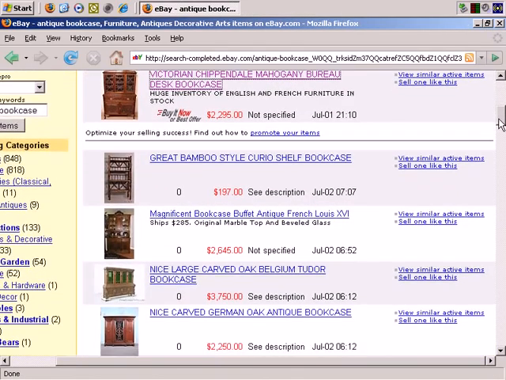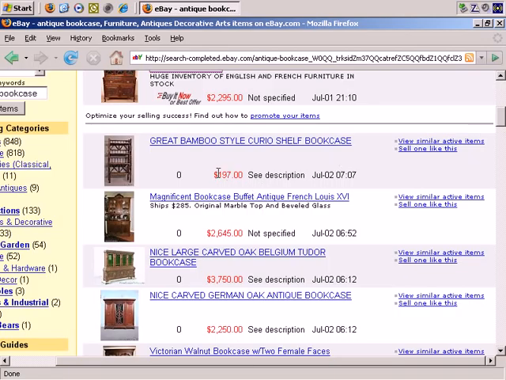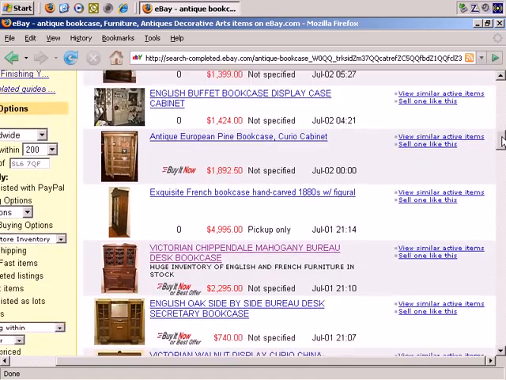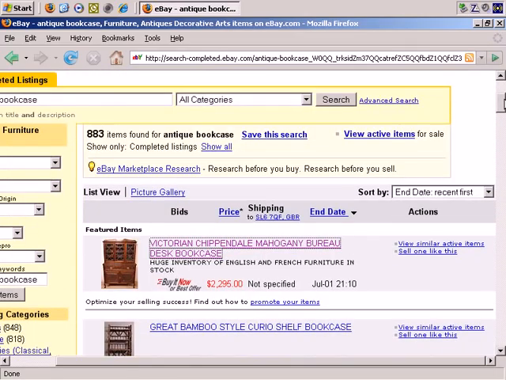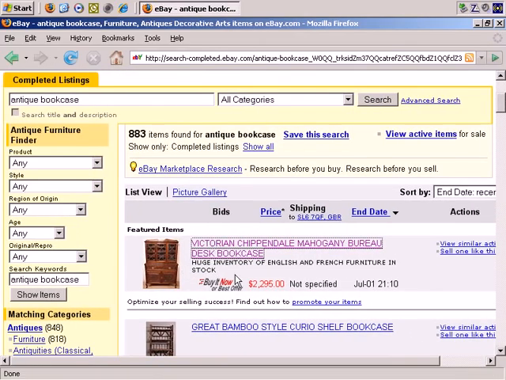In any case, that's one potential competitor, and obviously there are a whole bunch more. These are all completed auctions, so these have all ended. So great bamboo-style curio shelf bookcase, magnificent bookcase, and so on. There's a lot here. So using the advanced search, you can see that there are even more in-depth search options here for certain categories. You can see that you can really get a good understanding about the category you're potentially going to get involved with. Then you can research certain sellers, see how well they're selling, and it's all very useful for getting to know the market you're thinking of selling to.